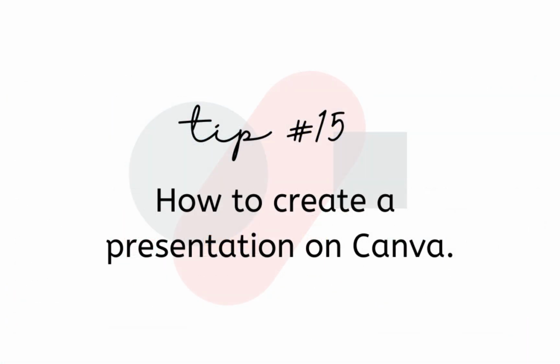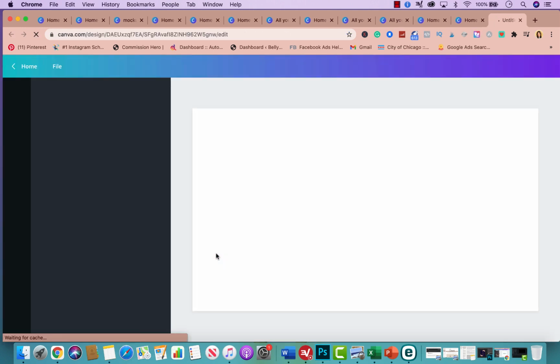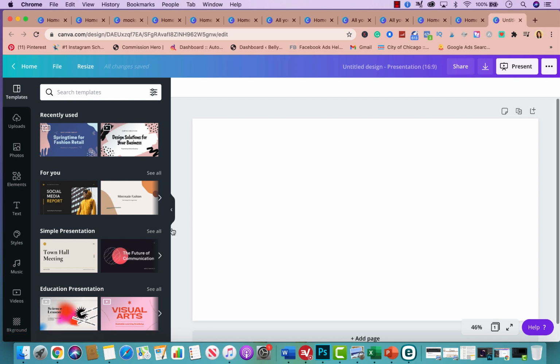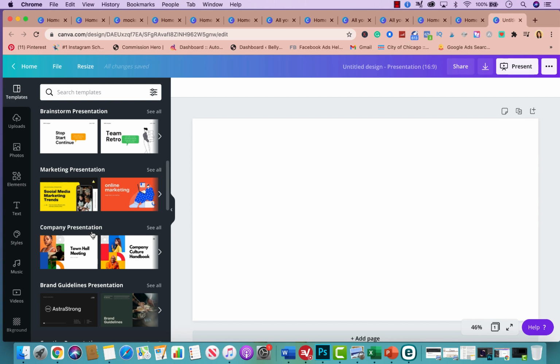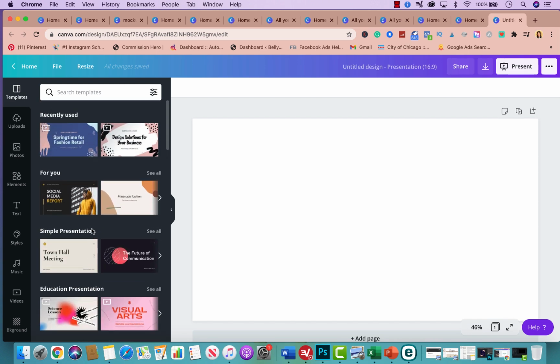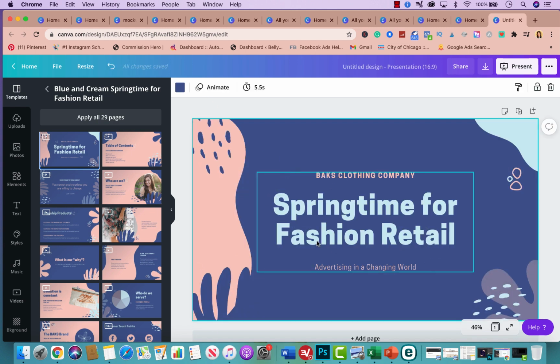Tip number 15 is how to create a presentation on Canva. So if you ever needed to create a quick presentation, you could do a search up here and type in presentation, or you could go right here and you'll see it, presentation. So click there. It's going to give you different templates that you could use. You could use any of these, anything that speaks to you, to your brand. I kind of like this one here. You could click on it. Once you have it, you could start editing this. You could change the colors if you wanted to.